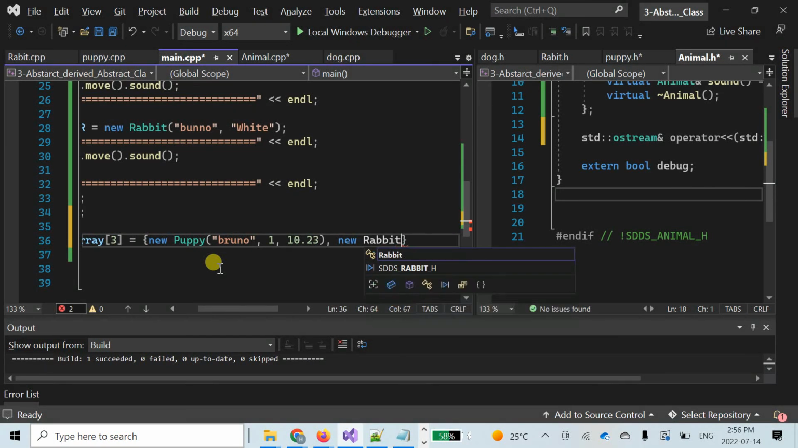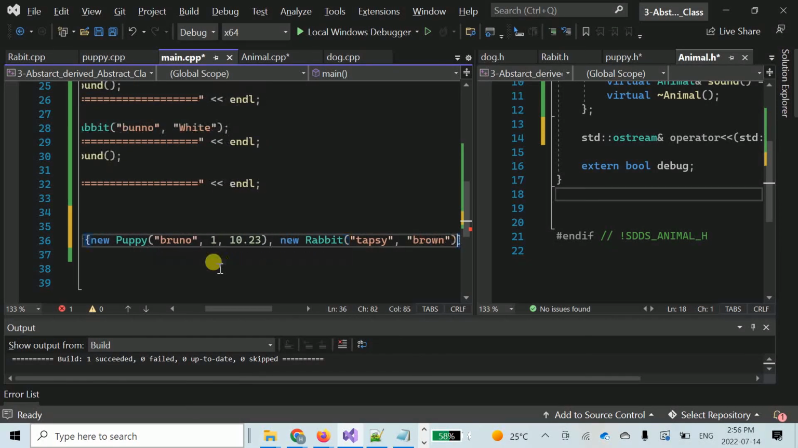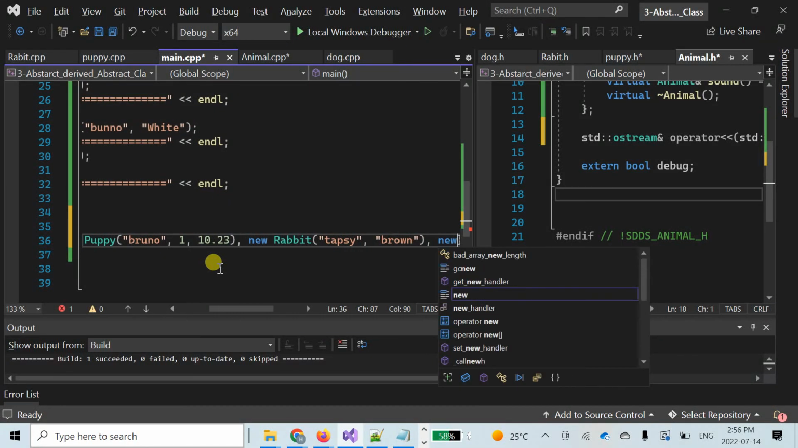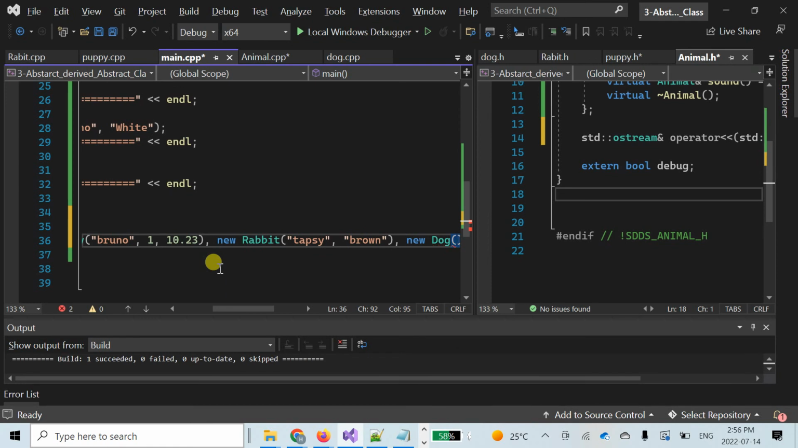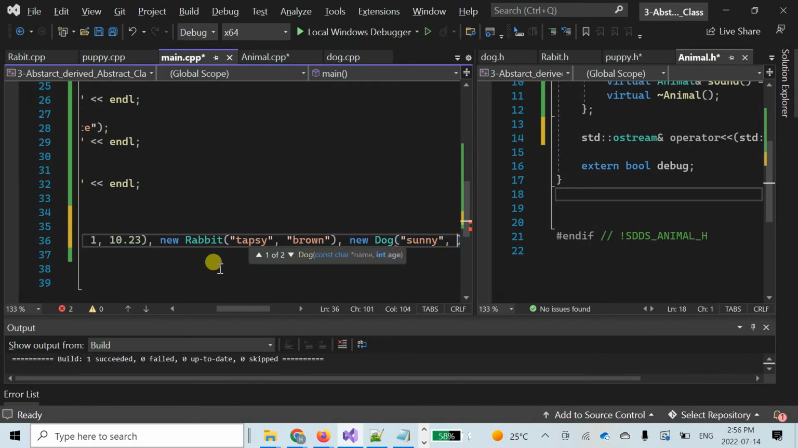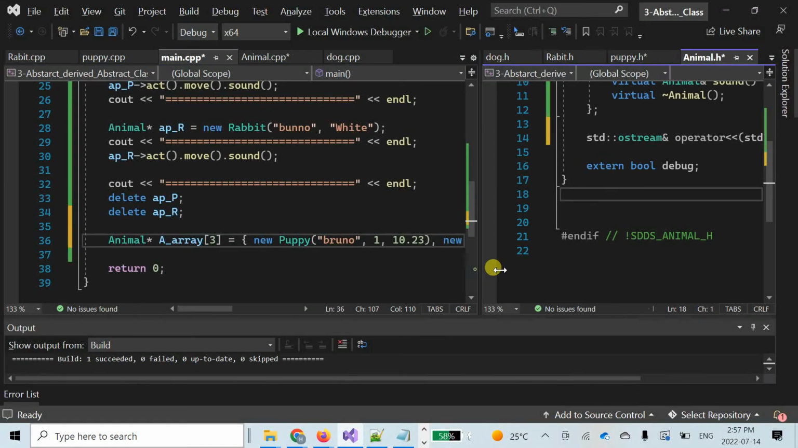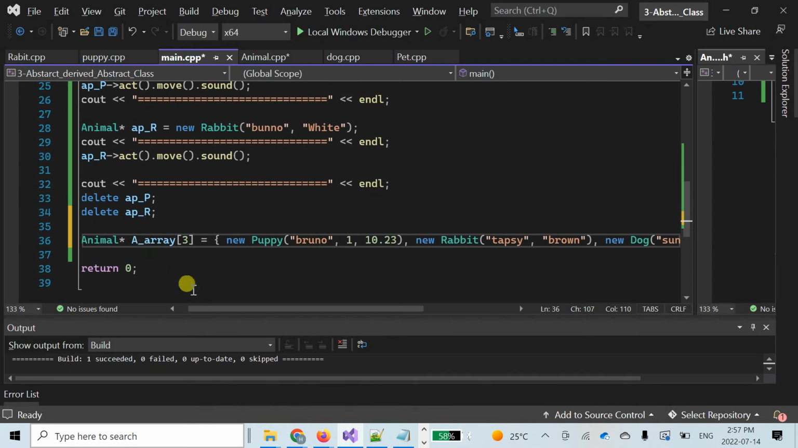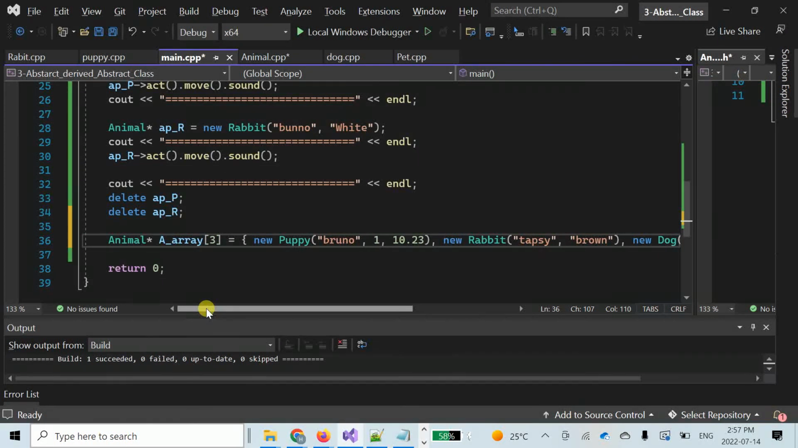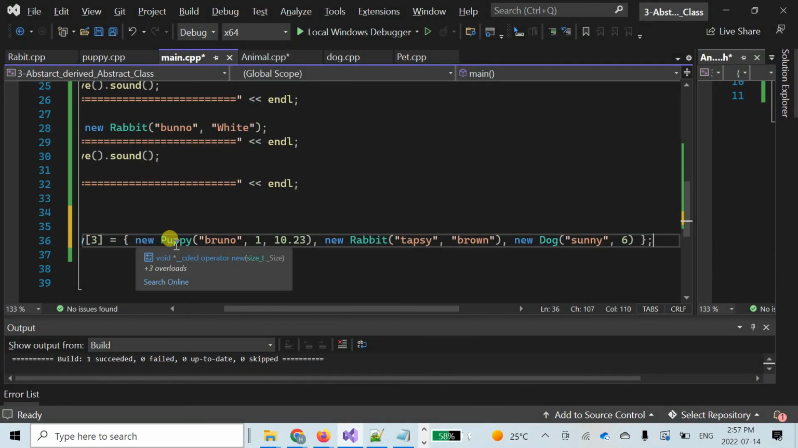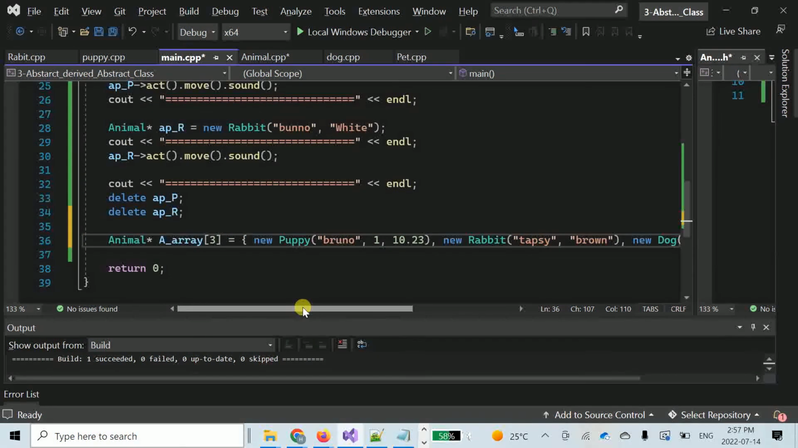The other one, see, this is an animal pointer, so it can point to any kind of these species. A new rabbit, I've called it Tapsy, color brown, and a new dog named Sunny. Now I have created an array of animal pointers, basically an array of animal type, and this array keeps all these different types of species that we had. Now let's run this.